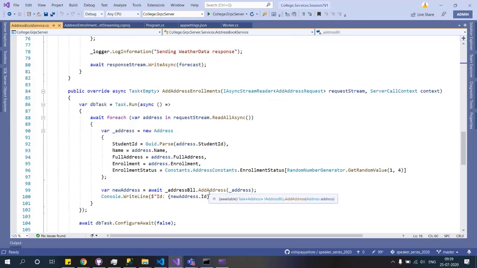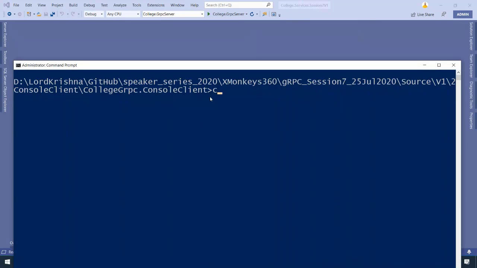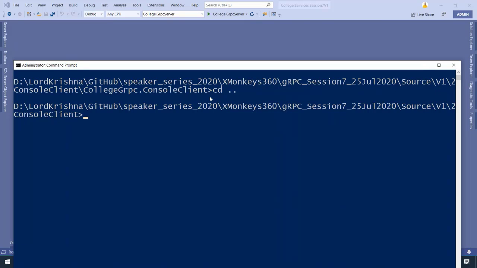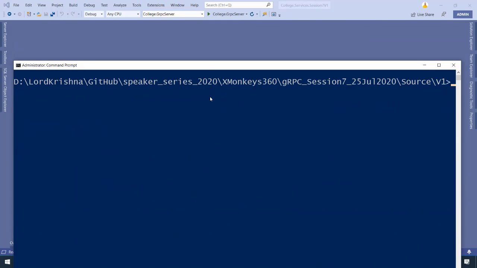Okay, so let's see this in action. Just because we have created the client to execute it every 3 seconds, let me go back and execute it from here. So let me check what that is. Okay, I need to go one level.